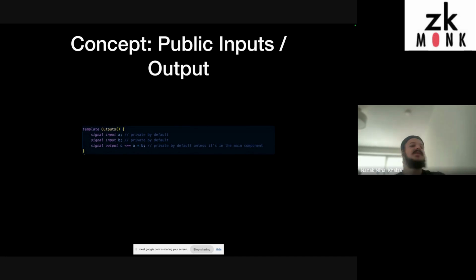So the next important concept with zk programming that you don't exactly have normally is public inputs and outputs. So if you're using zk for privacy, then this matters. Usually in Circom, every input is private by default. Outputs are private by default, unless the template they're output for is the main template or the main component.